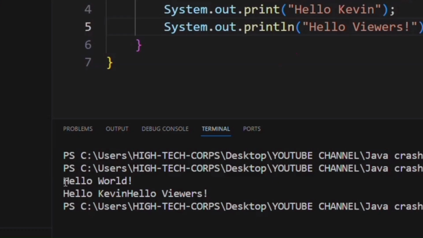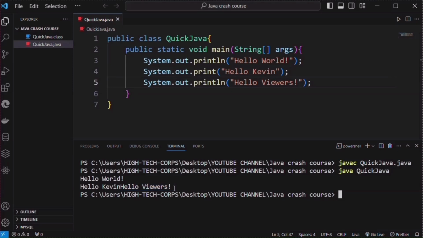We see the first one, Hello World, and then after Hello World is printed, we are taken to the next line and then we print Hello Kevin. But after Hello Kevin, the second Hello World is printed on the same line. This is because when printing Hello Kevin, we use the System.out.print method instead of the println method. So this simply tells you the difference between both of them. When we use the println method, the message is printed and then we are directed to the next line immediately before printing the next message that is coming.